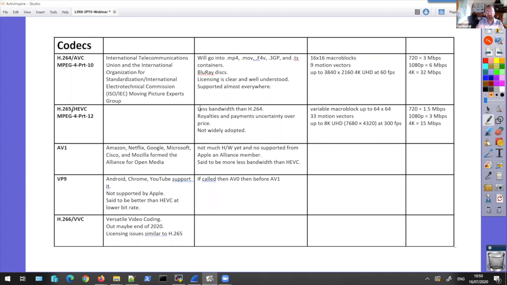Now, with these MPEG codecs, you have to pay licenses when you're building the encoders and decoders. So H.264 licensing is very well understood, very much used. It's kind of an old standard now, but universal. Everybody supports it. With 265, the royalties and the payments aren't so certain. And then we've got open standards such as AV1, VP9, and you know Amazon, Netflix, Google.